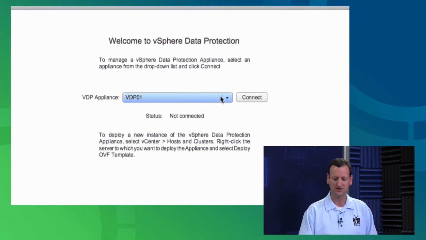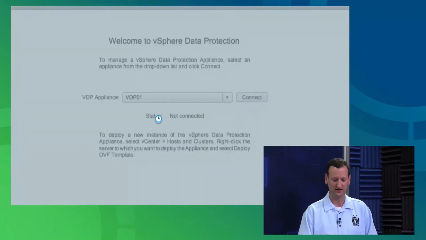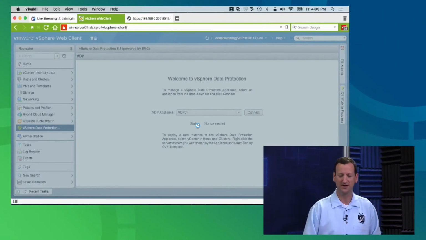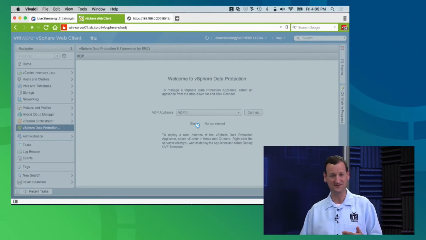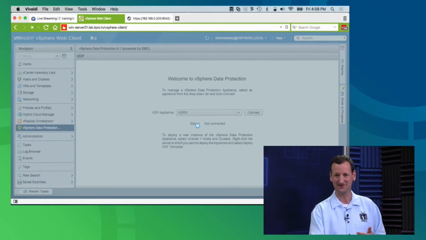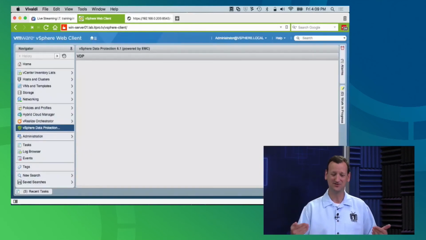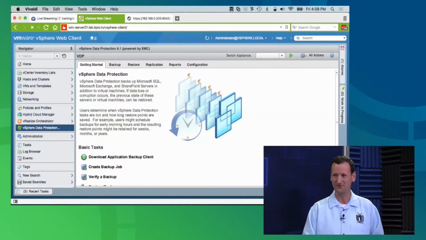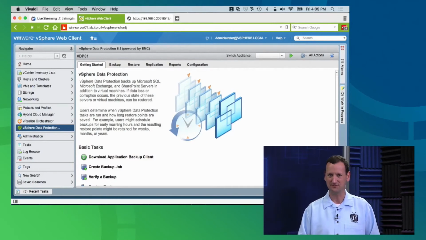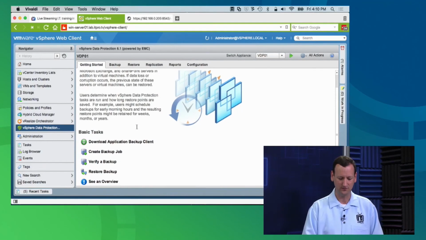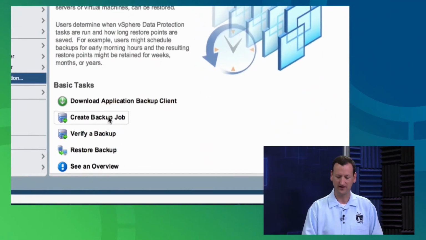So the first thing it asks me is which VDP server I'm going to connect to. I've only got one. That makes life a little easy, and I'll get connected to it. So it's going to reach out, and what it's really doing on the back end is loading web pages from the VDP server and rendering them right here inside of vCenter. So technically, I'm now talking to 2 different servers at the same time, even though I see it all in one place. But from an administration standpoint, I just have one place to go. And we've got a nice little getting started page that we can run through where you can create your backup job, verify your backups, and restore your backups just with a couple of basic clicks.